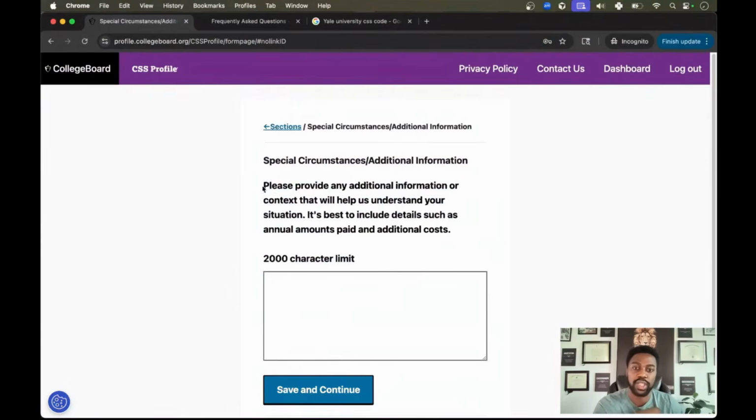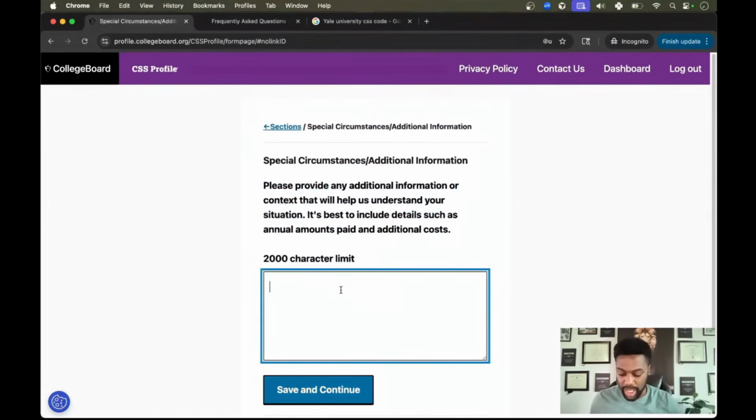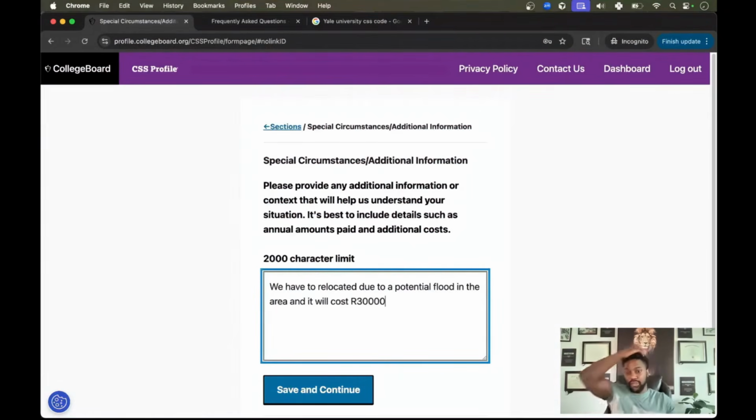Okay, so here's where you put the special circumstances, right? So this is where you're going to talk about additional information that will help people understand about your financial situation. This is where you'll tell them about your annual costs paid and additional costs. So your annual costs for something else. So let's say we have to relocate due to potential flood in the area, and it will cost 30,000 Rand. Now for South Africa to America, and remember, I'm always keeping it in my currency, but just to give you guys some context, South Africa's currency compared to America's currency is like 20 to 1. So 20,000 Rand is basically $1,000.